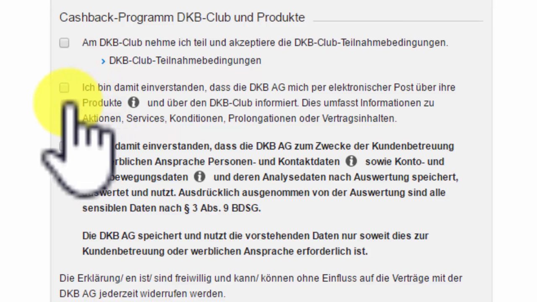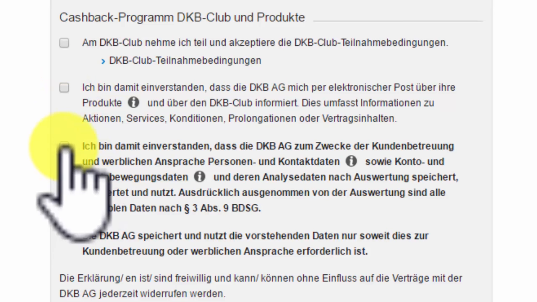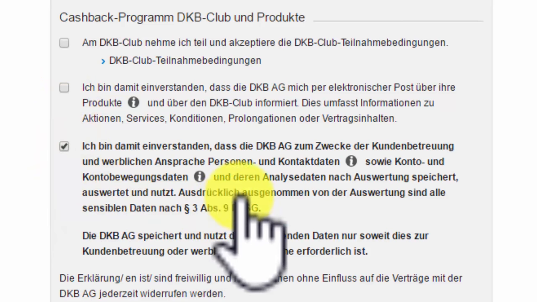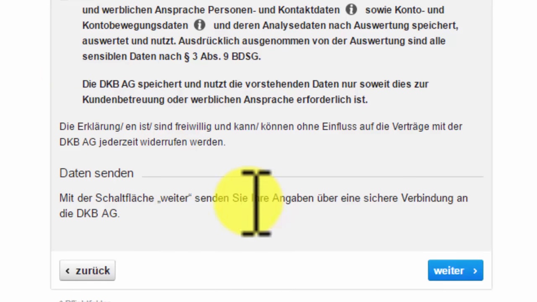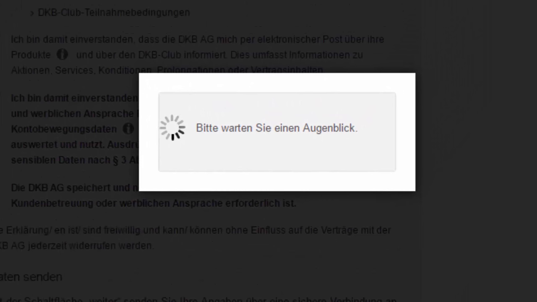With checking the box here, you can agree with receiving marketing-related mail. If you don't check the box, like in this case, you won't get that kind of mail. It's not really that necessary anyway. What is important is you agreeing with the bank contacting you in other cases. For example, if there is an issue with your account.